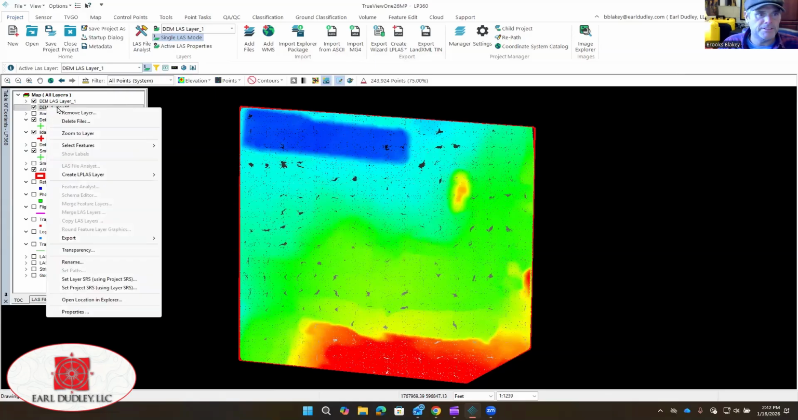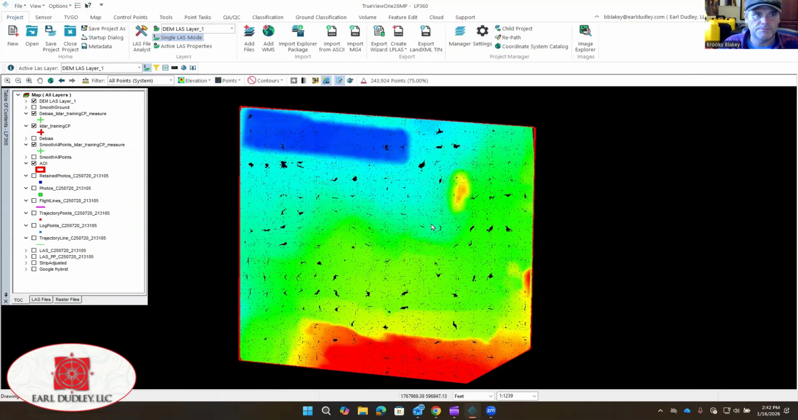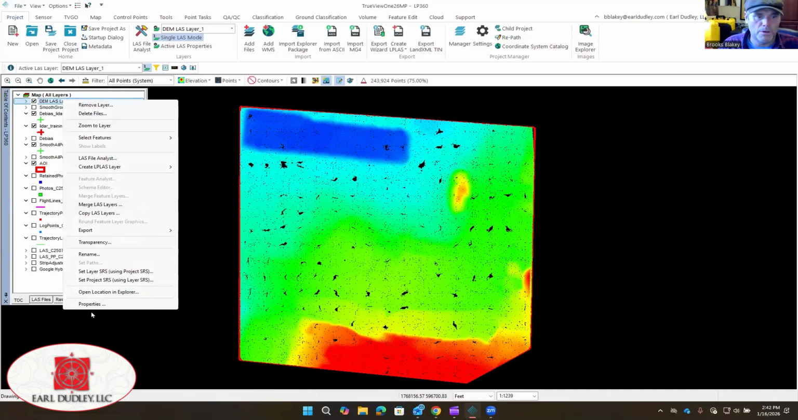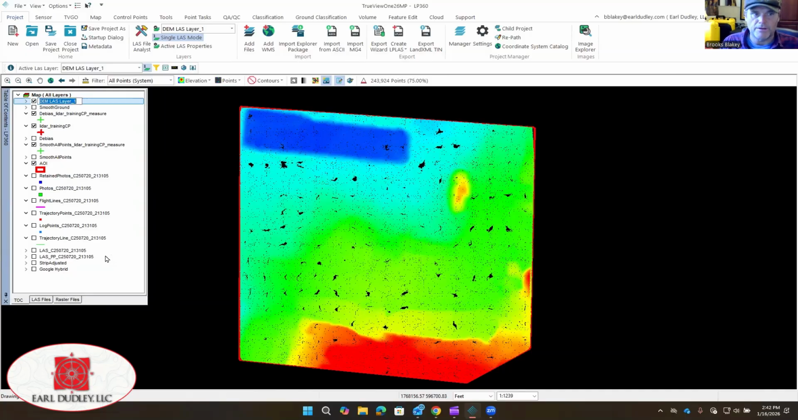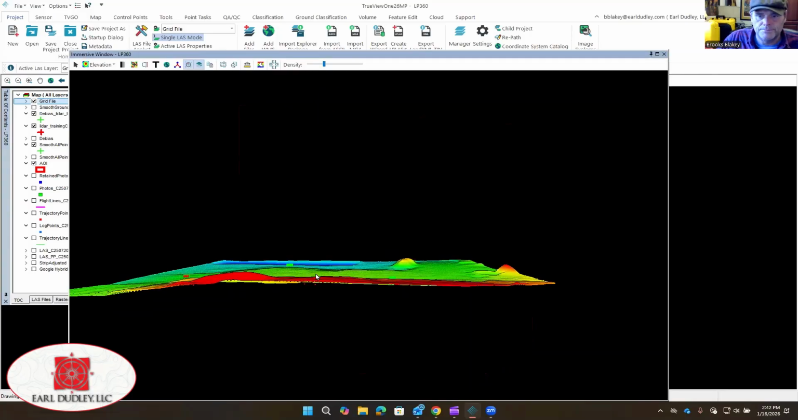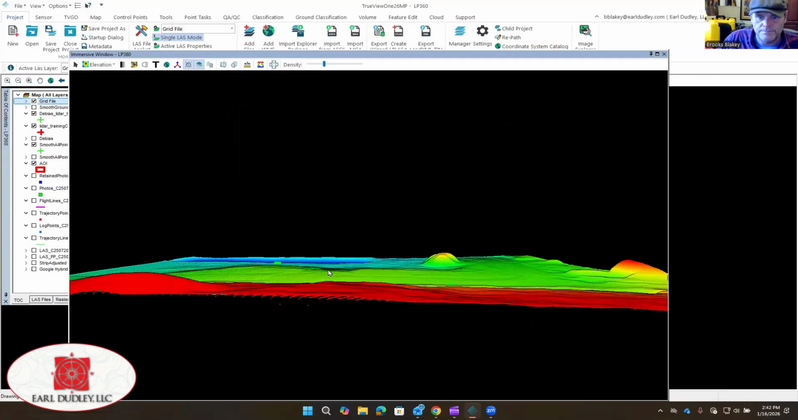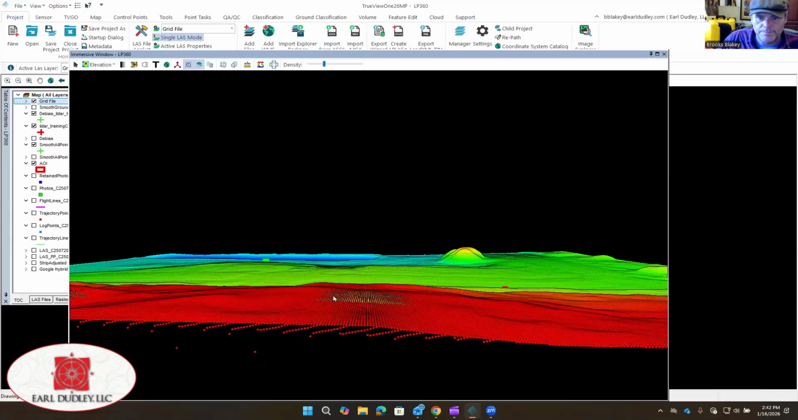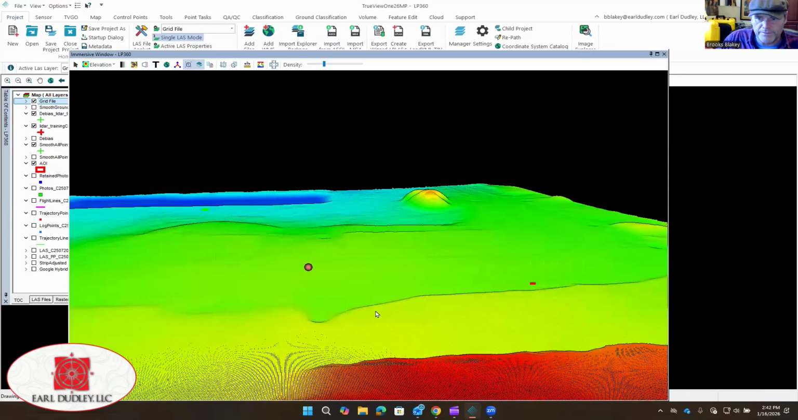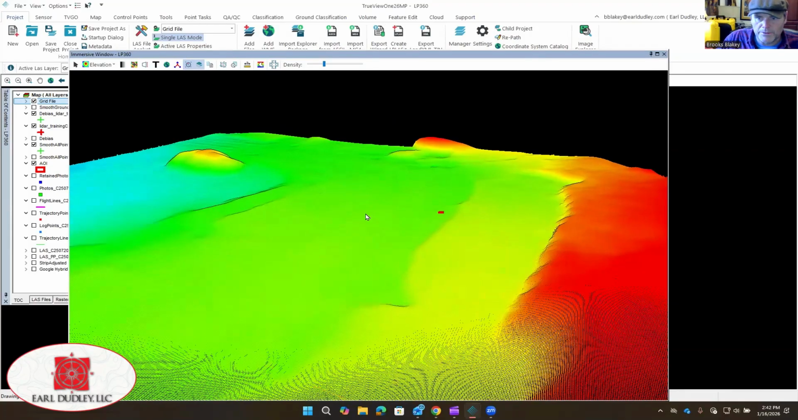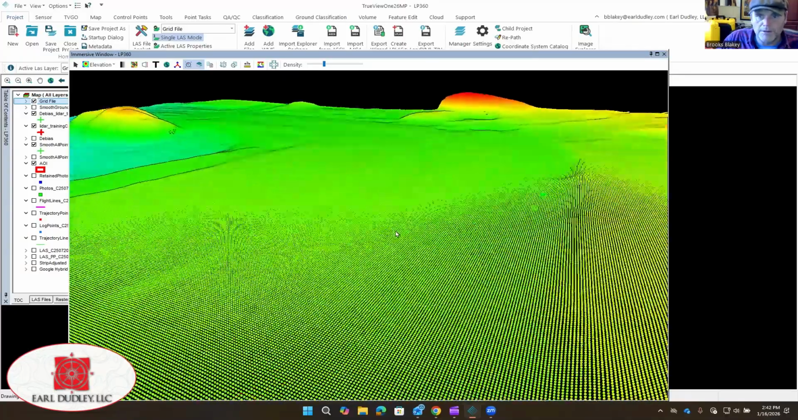No longer going to need this DEM, so we can right click on it, just go to remove layer, click yes. And if you want, we can rename that DEM LAS layer 1. We can just name that grid file. And if we open up our immersive view, we can see we now have a point cloud with 1 point every half foot.